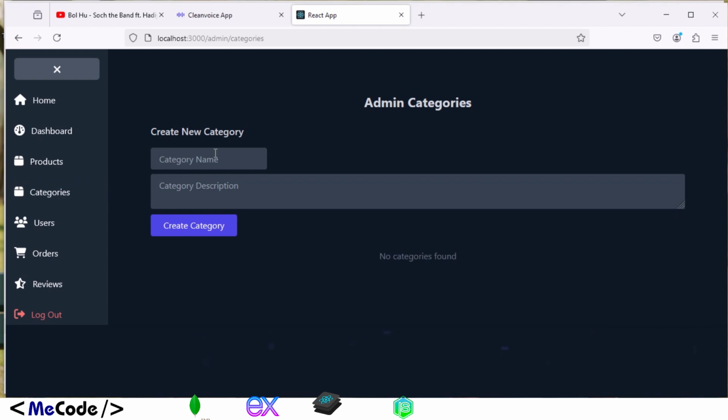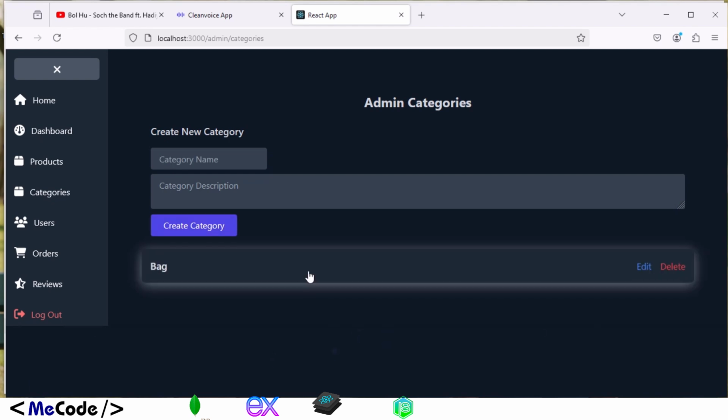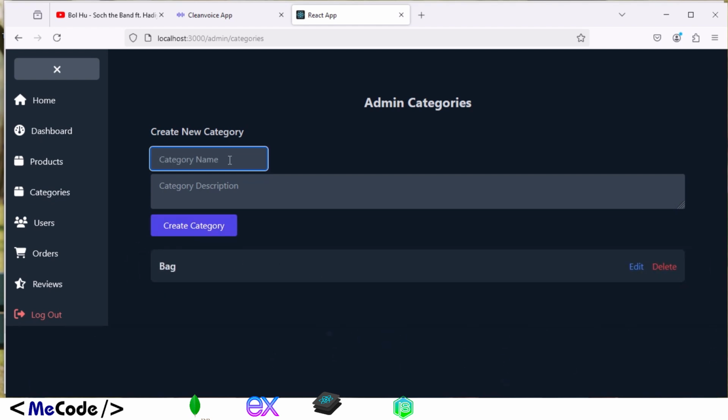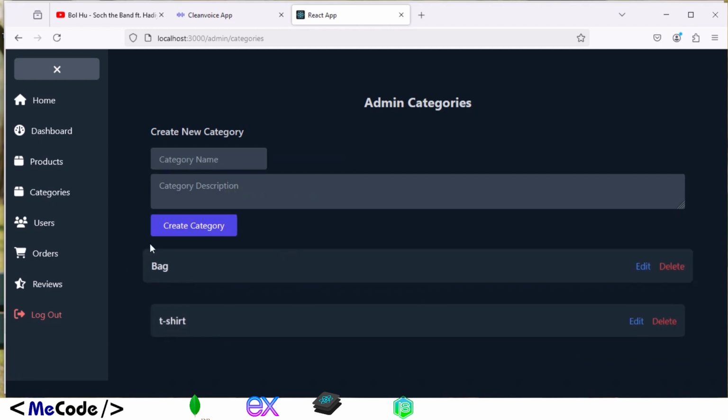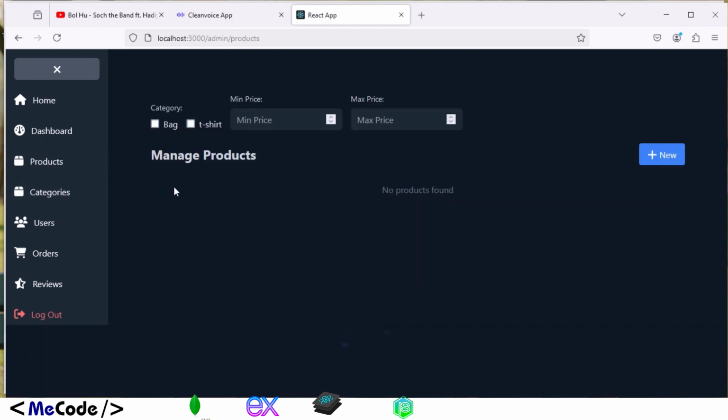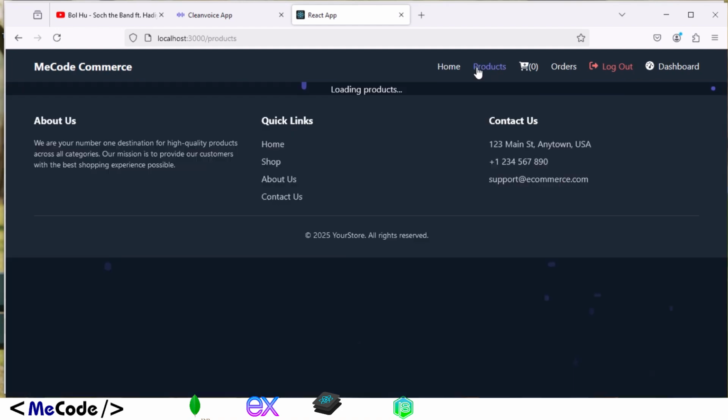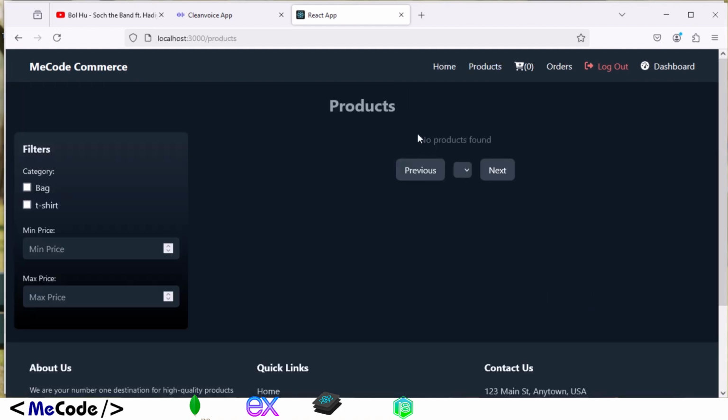From here you have to add a category. Let's say category bag, and let's create the category. The category is created. Also let's create another category, t-shirt. Create it. You got this. And if you go to products, you will get these categories here.